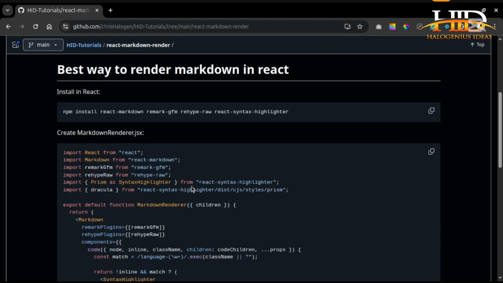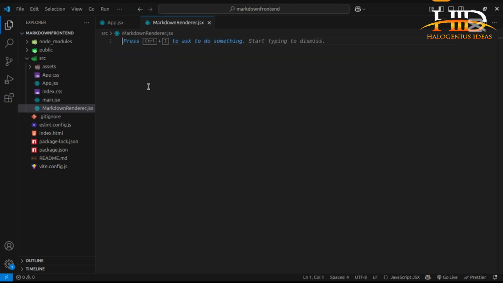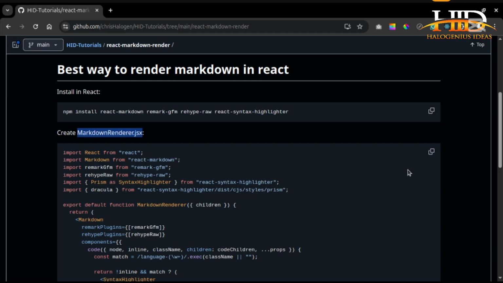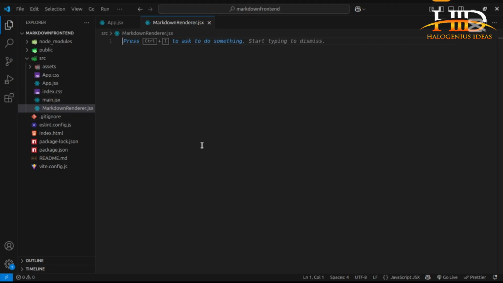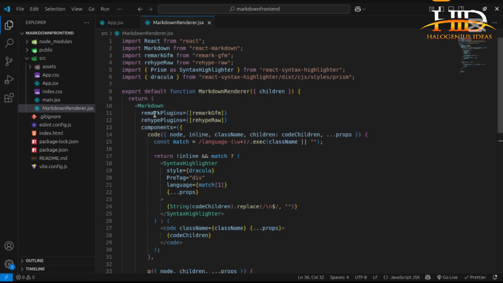So you want to create markdownrenderer.jsx. So just copy this and come here. I'll be creating mine in the src directory, so come here and paste this. So after pasting it, I'll just bring in the code for the Markdown renderer itself. So paste it and you save it. So this is the code over here.